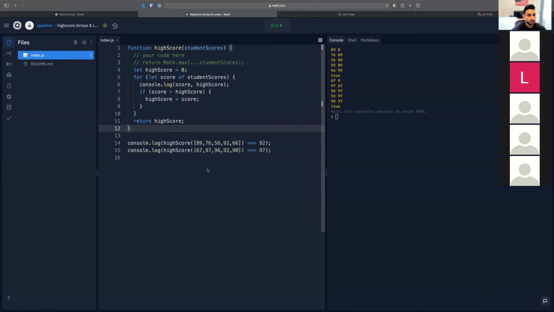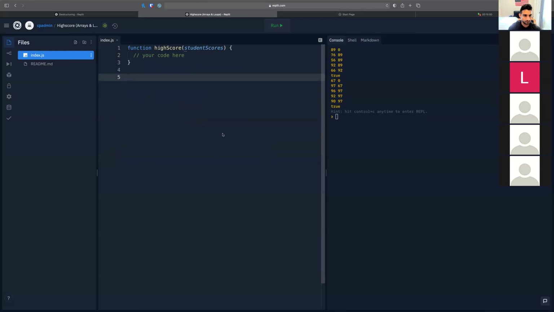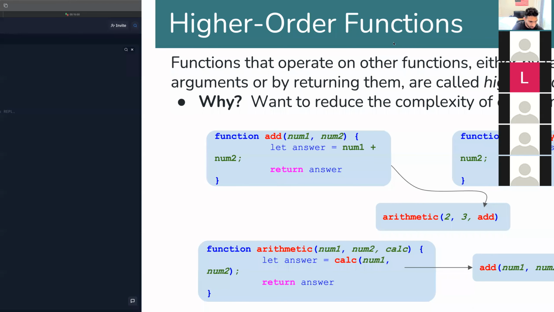All right. So the next problem we have is sum of the negatives.